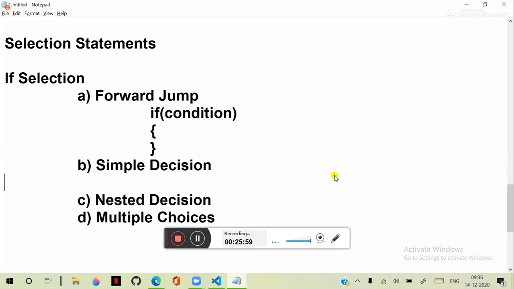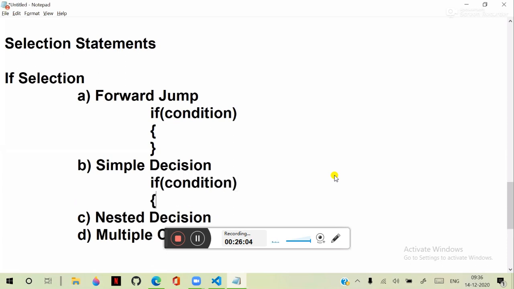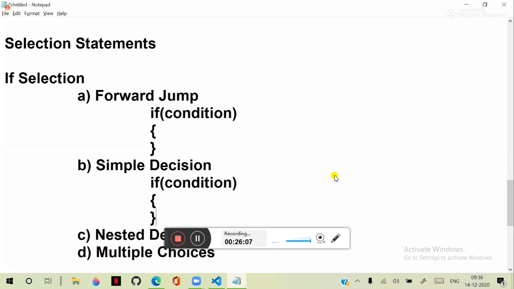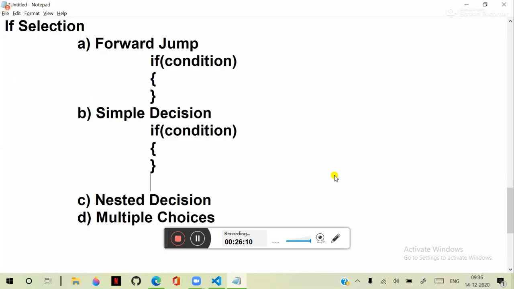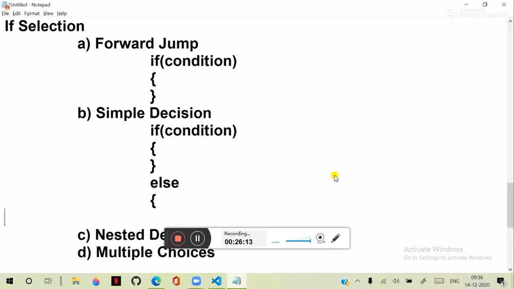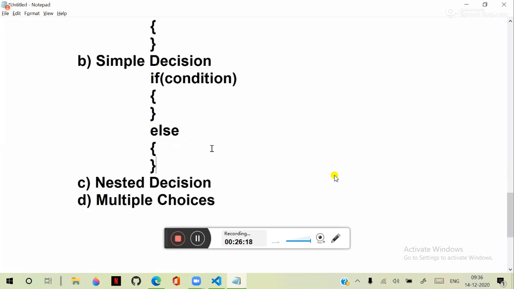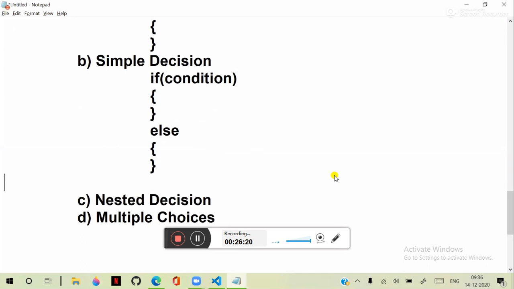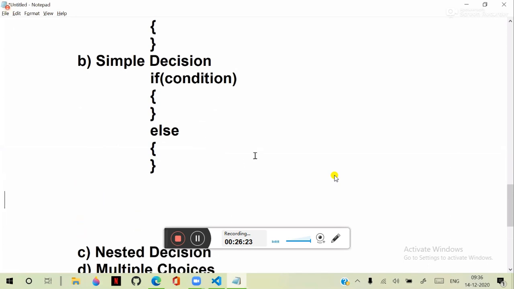Simple decision means it will define a condition. If the condition is true, some statements will execute. If the condition is not true, then we have else. It will execute the statements when the condition is false. Generally people speak like this: if and else statement. That is wrong actually. Else is not a statement. You should say if and else clause.